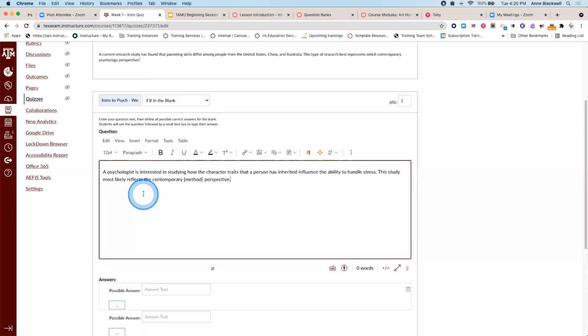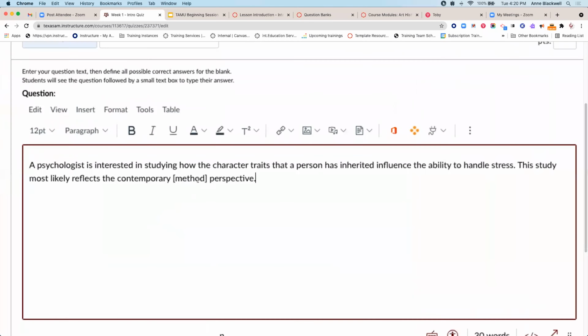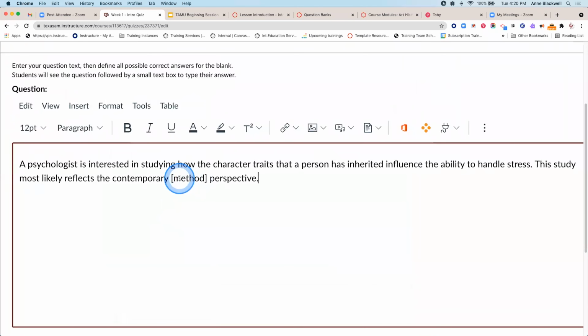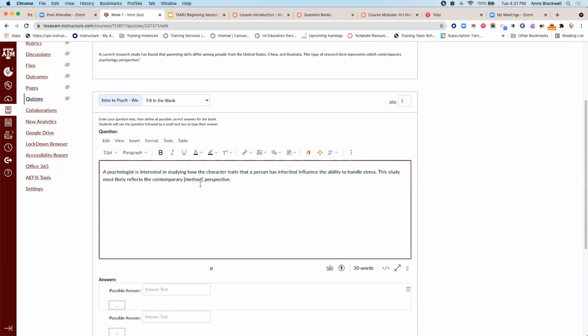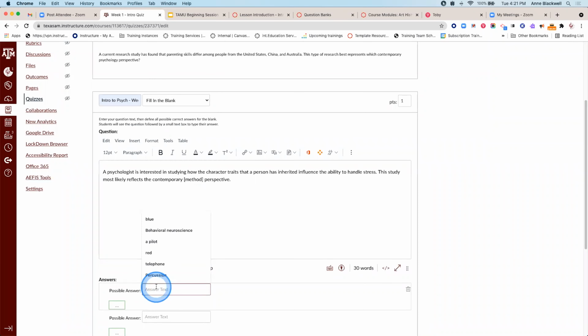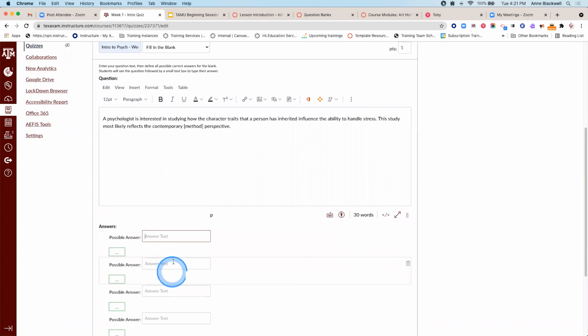Now, when I put in my fill in the blank, notice that my blank is in square brackets. All right. Now, when I put it in square brackets, I would put the possible answer here. Now, fill in the blank is a little bit tricky. All right. Because how are they going to answer this?